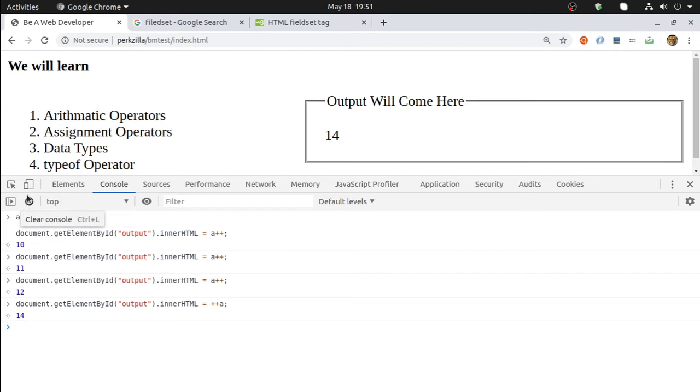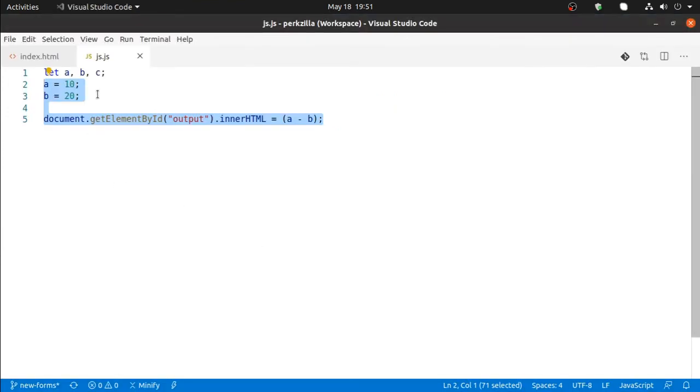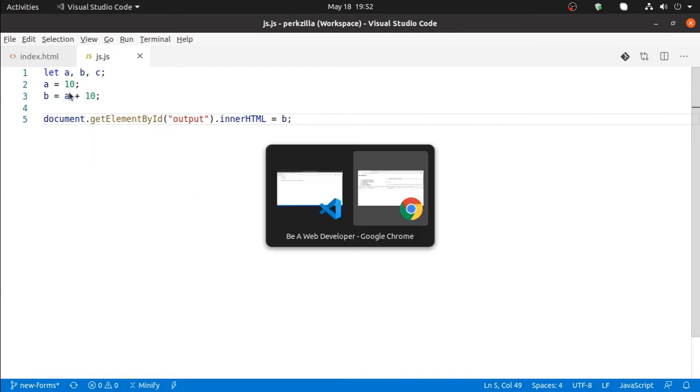Alright, so arithmetic operators are done, and now we are moving on to assignment operators. When I'm saying assignment operators, that means I'm assigning some value to something. Here a is equal to 10. One assignment operator I have already used. a is equal to 10 means I'm assigning 10 to my variable a. Another way of doing it, a is equal to 10. Let's say this time I'm saying b is equal to a plus 10, and here I am displaying b. b is displayed. a is equal to 10 and b is equal to a plus 10.